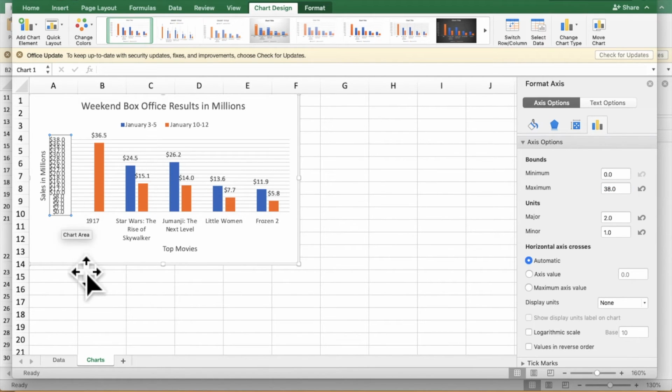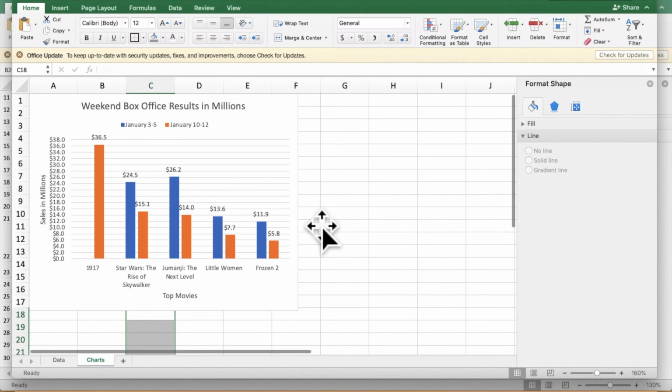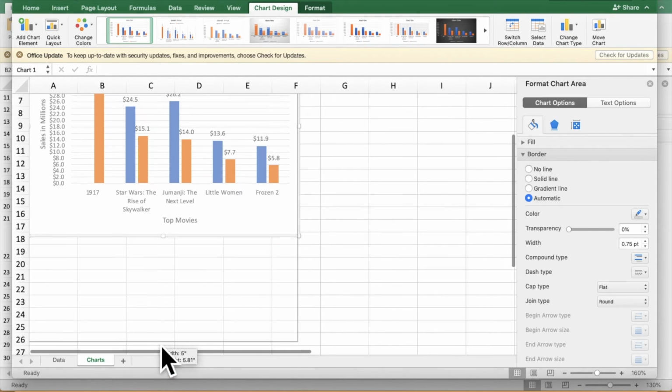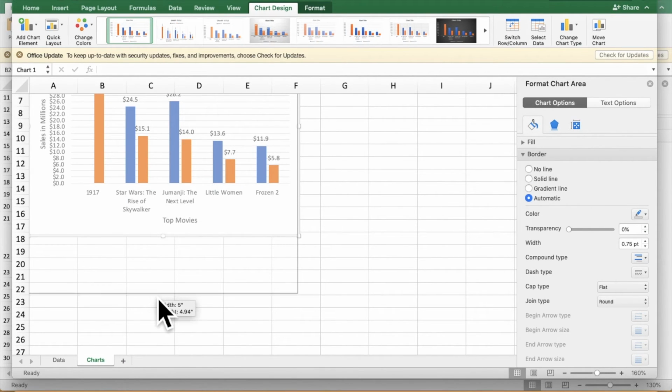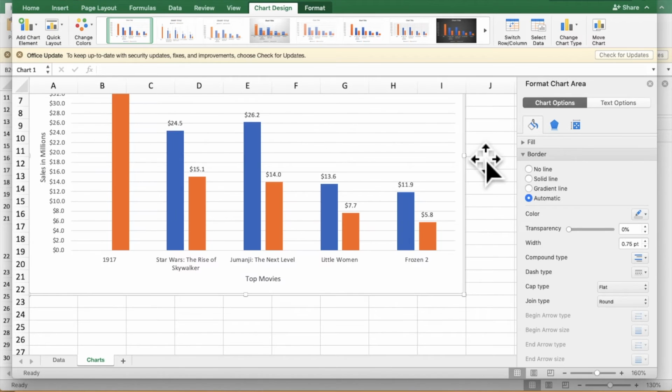Now when you do that, it really makes your chart pretty scrunchy. So we're going to change our chart area from A1 through I22 here, so we can see it pretty well. Okay.